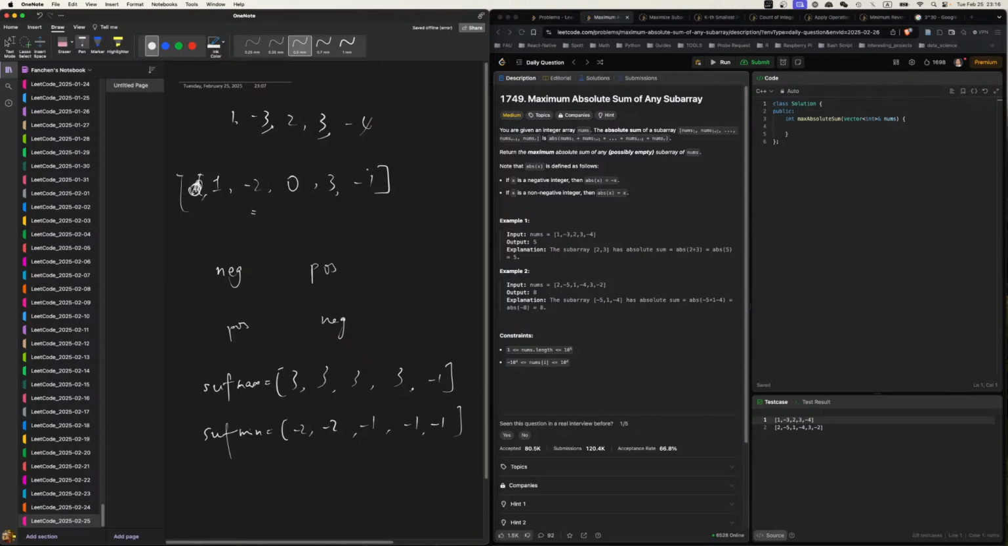Now to save space, I think we should do for each positive, because we should get a prefix. We should get a prefix min and a prefix max, right? So when we hit a 0, ooh, when we hit a 0, that's actually not.